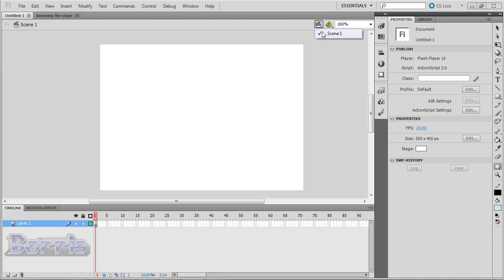You have an icon here for navigating through scenes and another one here for navigating through symbols. And at the left, you have the name of the scene that you are working in. I'll talk about scenes in a later tutorial, hopefully.